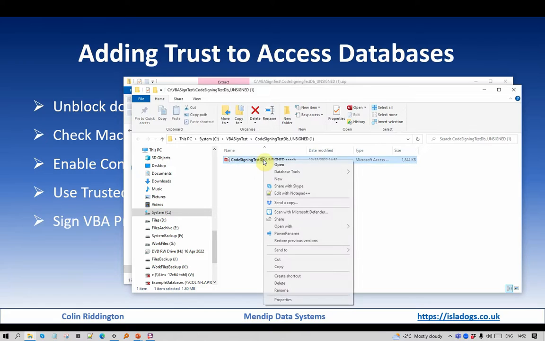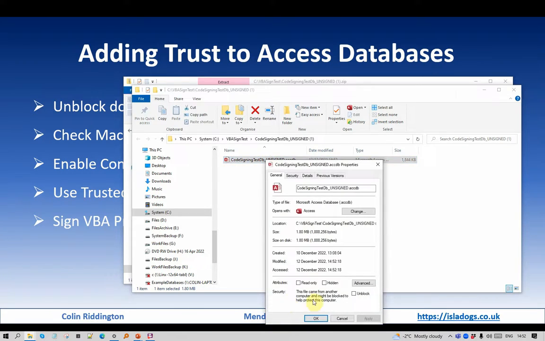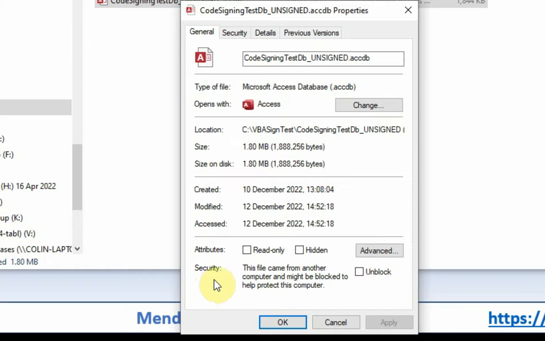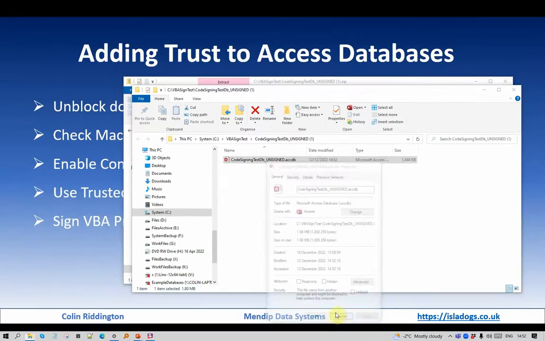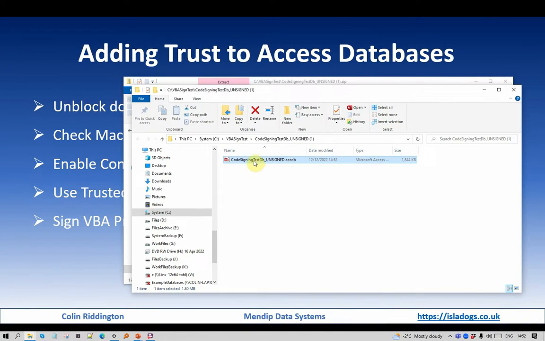and now if I right click on that, you will see it's got the mark of the web added there, so it's actually blocked at the moment. And normally at this stage you would just tick that to unblock it, but I'm going to deliberately fail to do that at this stage.